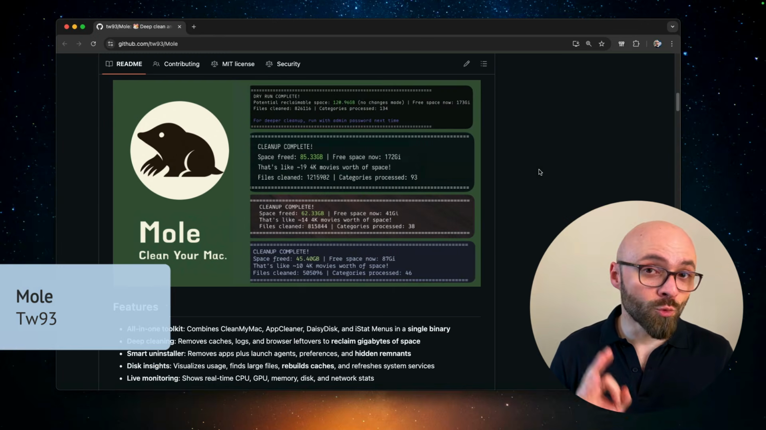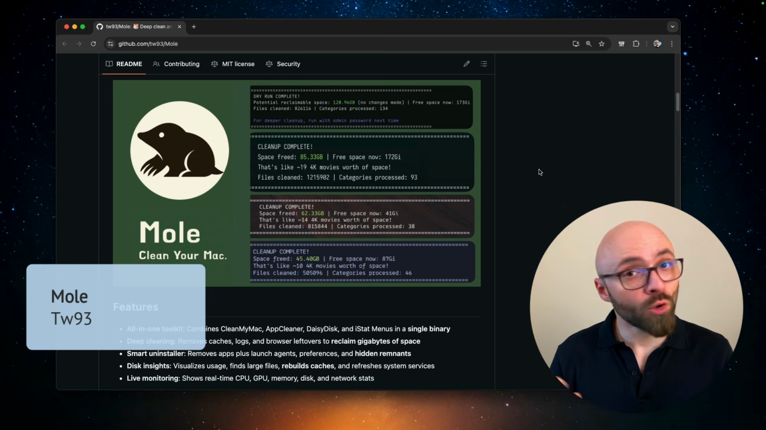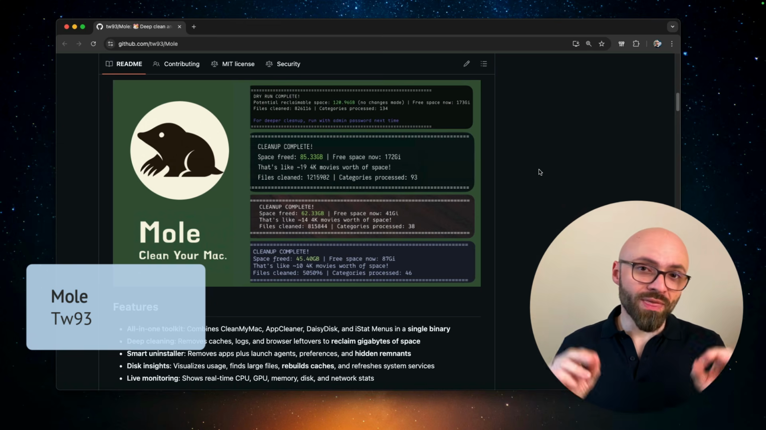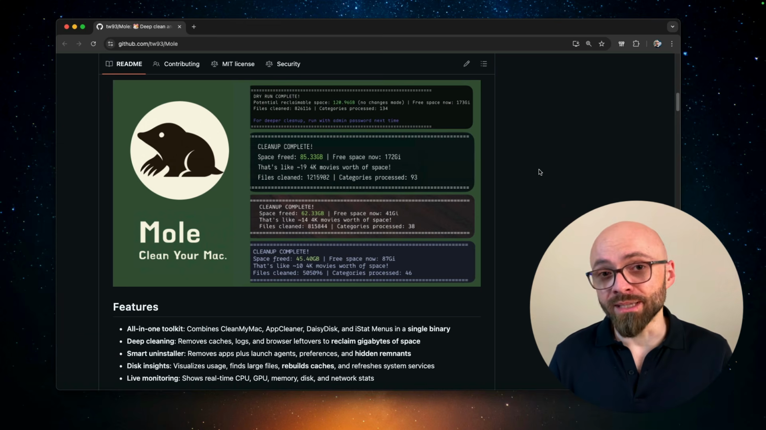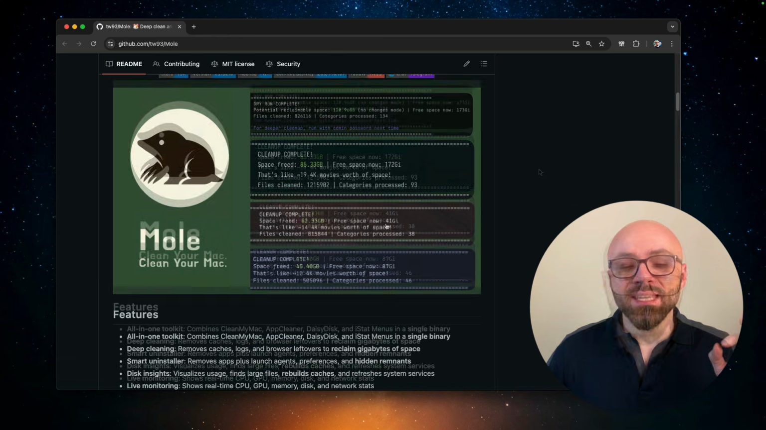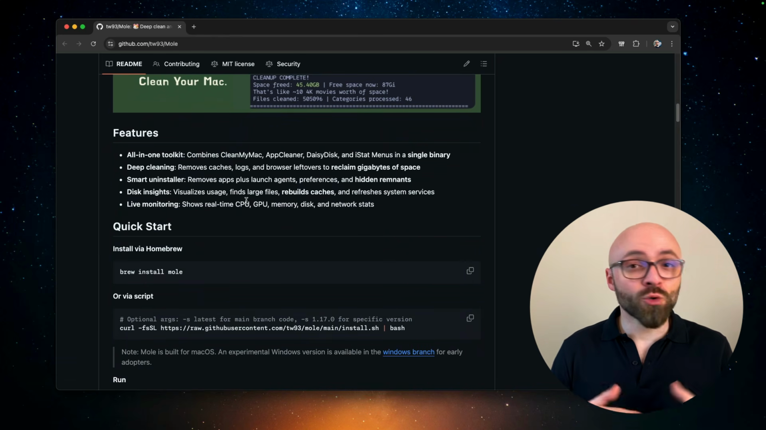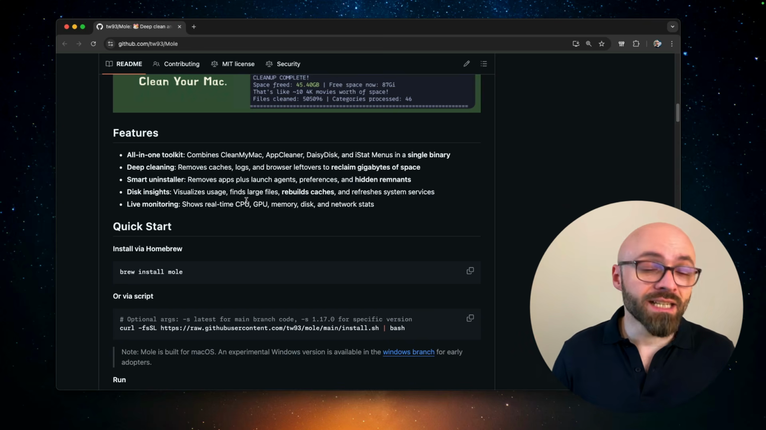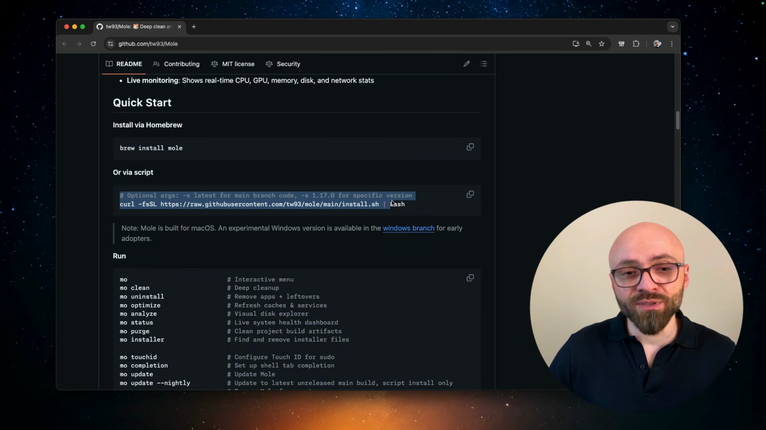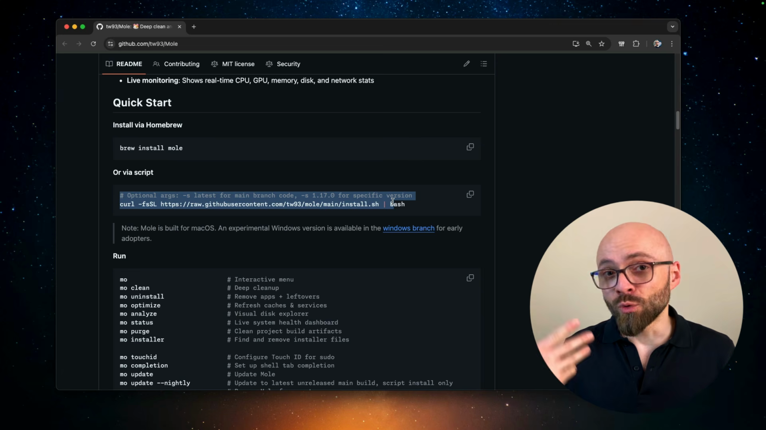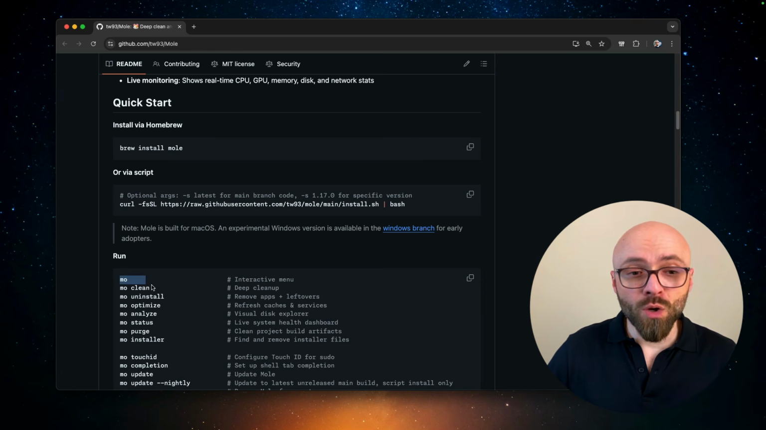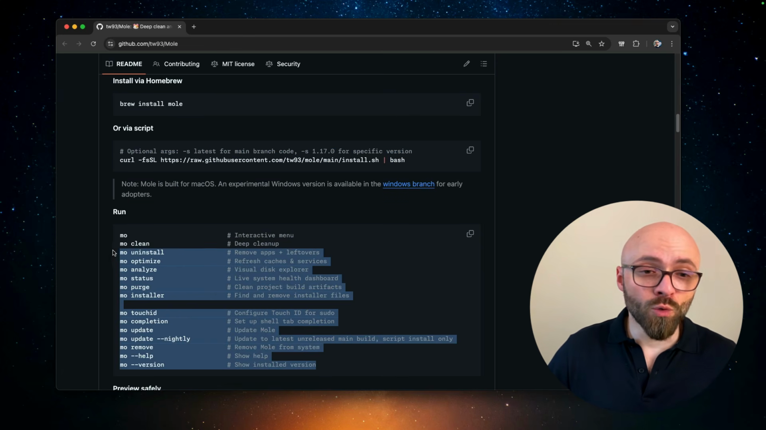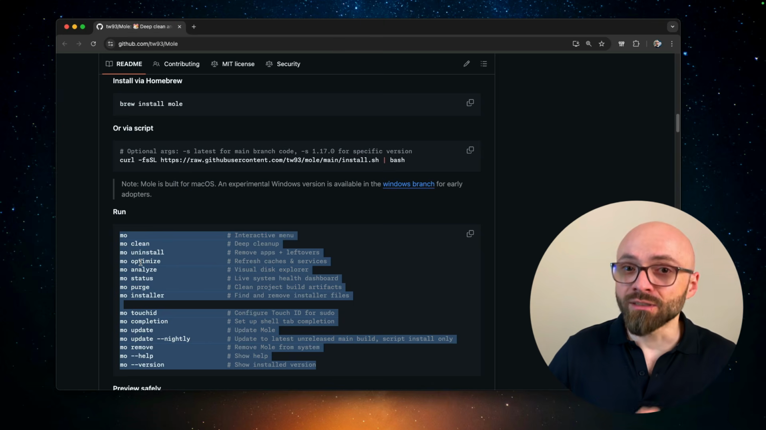Next up, we have a really handy command line utility called Mole. It will help you deep clean your Mac and optimize it all from your terminal. It is packed with features. It will analyze your Mac in depth and clean it up properly. You can install it via Homebrew or directly with a script. And once you do, you can run it from your command line as in mo clean, and you'll find all the available commands right here in the docs.